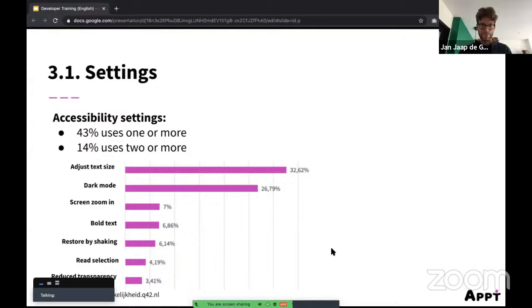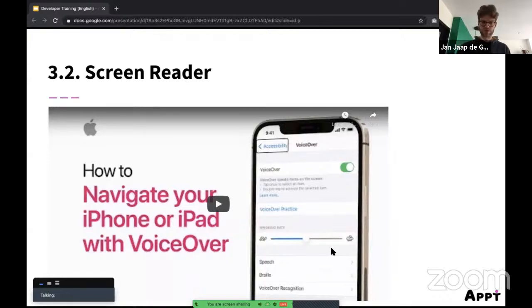I would like to show some videos now. Let's check if there are more questions. Nope. So I'd like to show some videos about these assistive technologies so you can get an idea of how these tools that some people use actually work. So the first is the screen reader, which will read out everything that's on the screen, which is mostly used by people that are blind or have visual impairment.